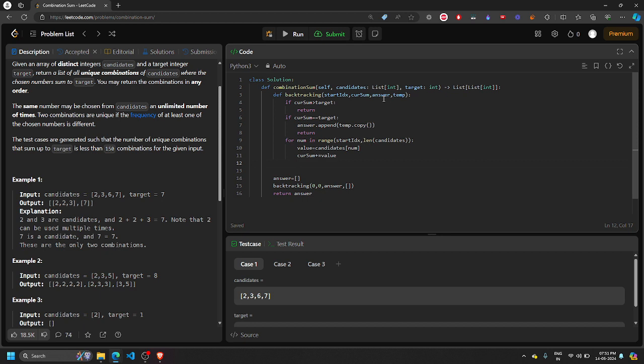After you added the value to the current sum, what you have to do? Start backtracking. You can actually use the same values again. The only thing is that you have to not use the start index over here. The start index will actually become equal to number.